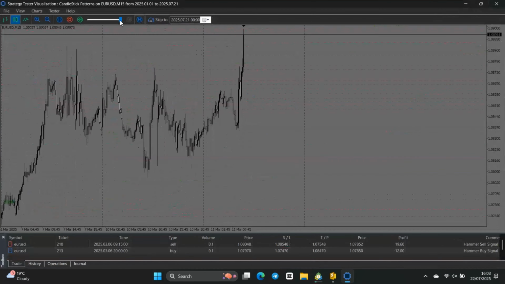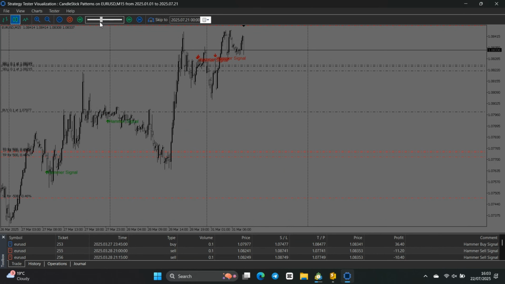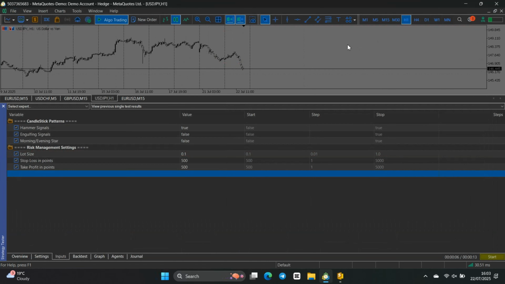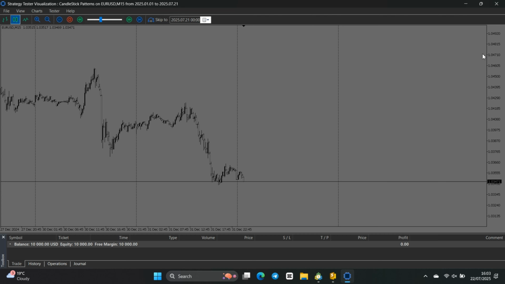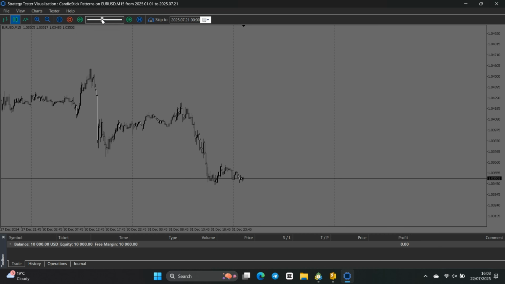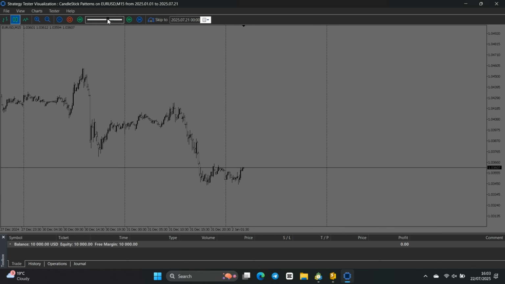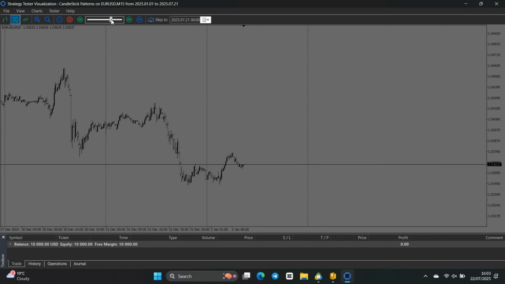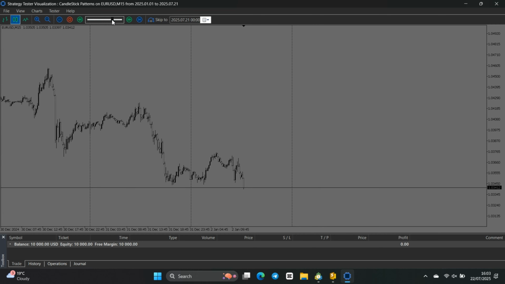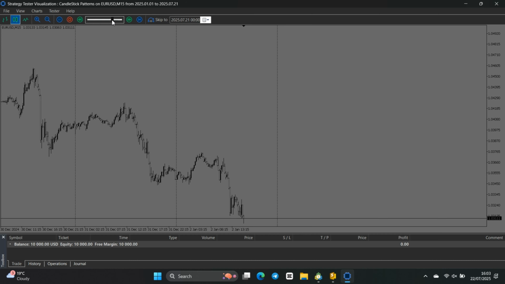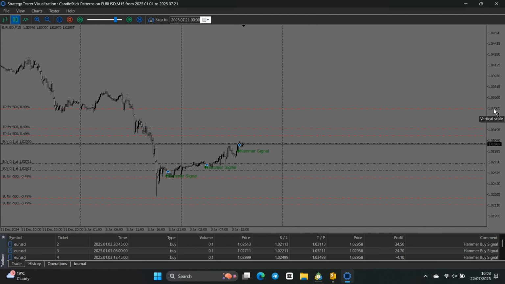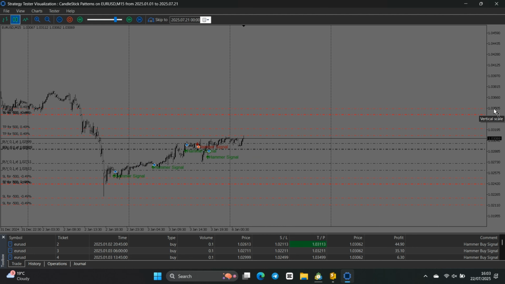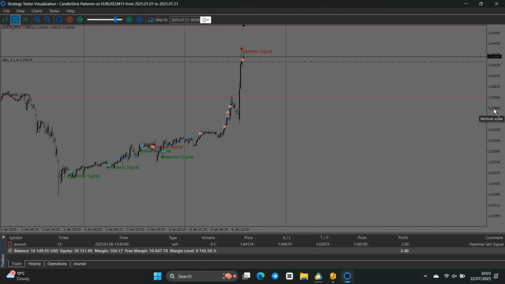Wait, that came on a bit too fast. Let me just restart that. Speed it up a bit. So now you can see the hammer signals trades are being taken with the stop loss and the take profit.